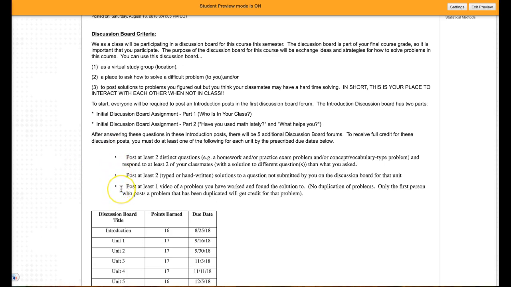The third one is saying, instead of doing at least two typed or handwritten solutions and you upload them, you just do a video of one problem. And of course, there's extra complication that goes in trying to record yourself and upload it and all this good stuff. So that's why I just require one video versus two handwritten or posted solutions.